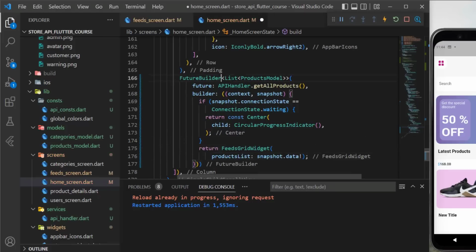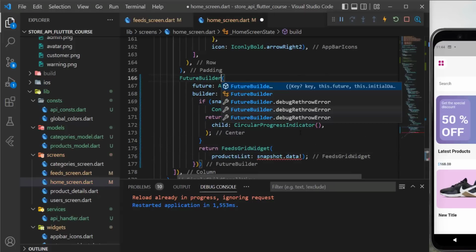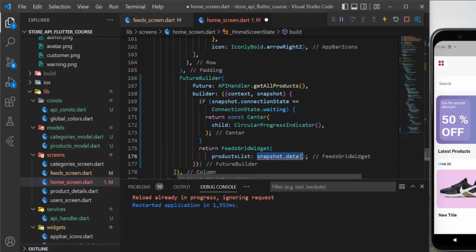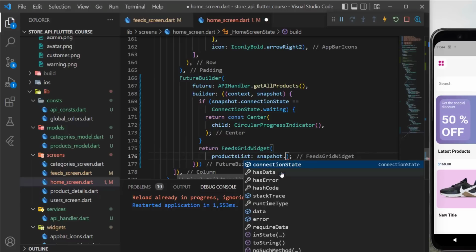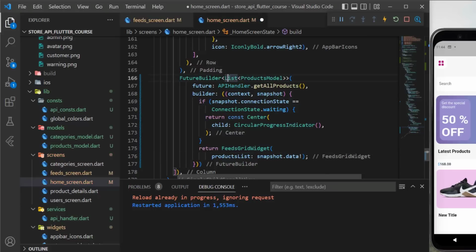I want to show you something: if we remove this, the suggestions will be different and we will get an error here. If I remove this and press Ctrl+Space, we will have fewer suggestions. Okay, so make sure to add the type here.